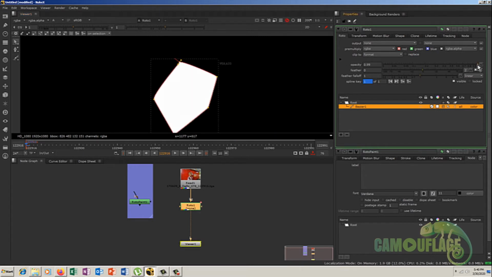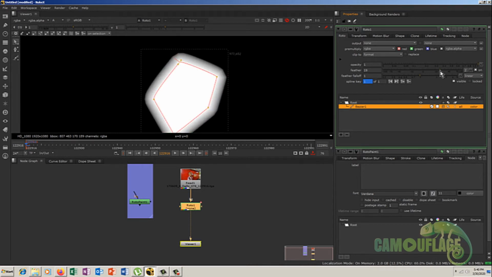This is the opacity of my roto or the shape. This is the feather falloff. So suppose I am having this one and I am having this one, the smoothness or the blurriness around the edges, this is what a feather value is. So this is one way you can attach the roto shape on a footage, or else there is another way you can attach it. So how to do it?